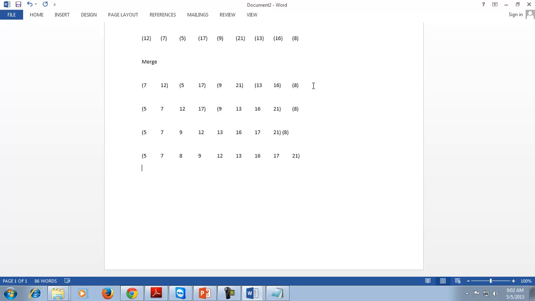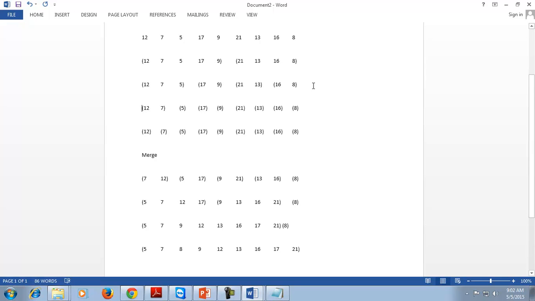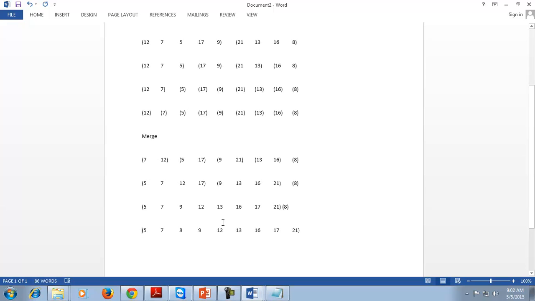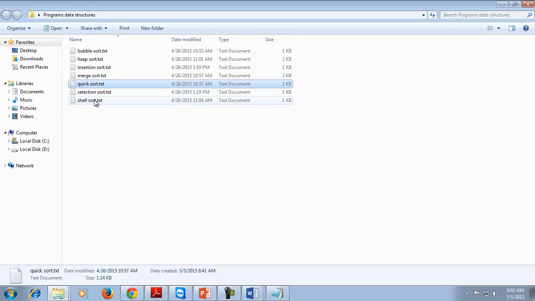In this way, it is based on the divide and conquer technique. The list is first divided into different sublists, and then we will again re-merge this list to form a sorted array. Now we will see the program implementation of this.